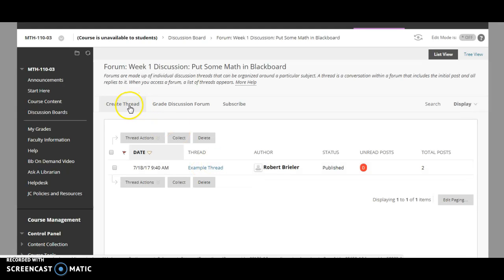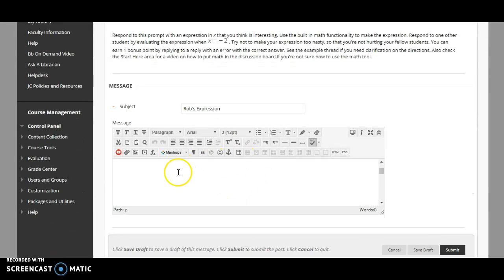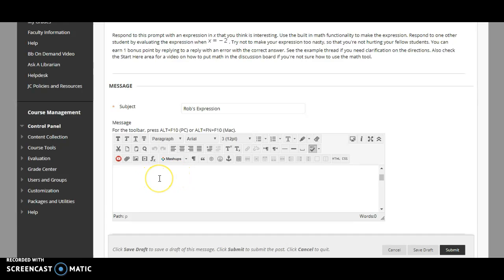So to get started, let's go ahead and just create a new thread by clicking there and giving it a name. Let's call it Rob's expression. And then once it's got a name, we can go worry about giving it some content. I recommend generally putting at least a few words in there before you start typing the math, just to let people know what your math is about. So we could say something like, I found this expression interesting. And now we want to add some math in there.